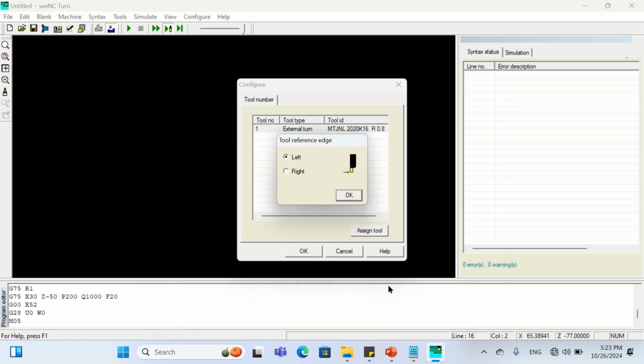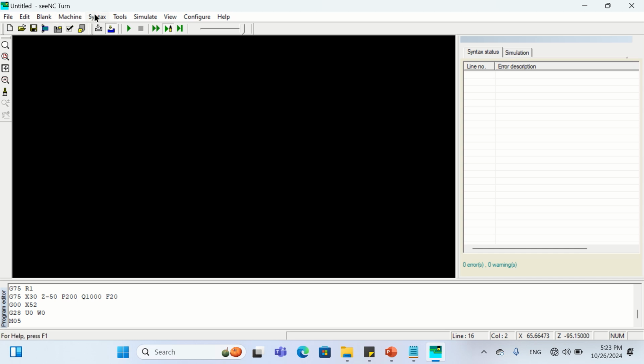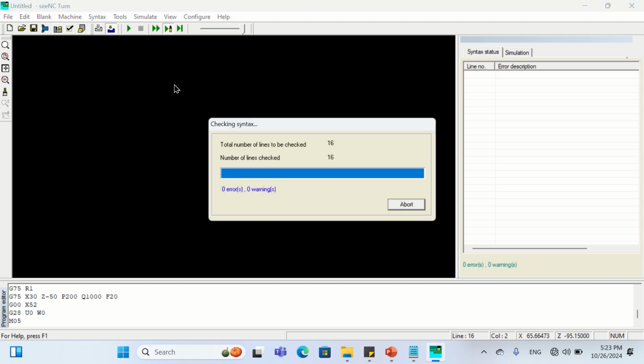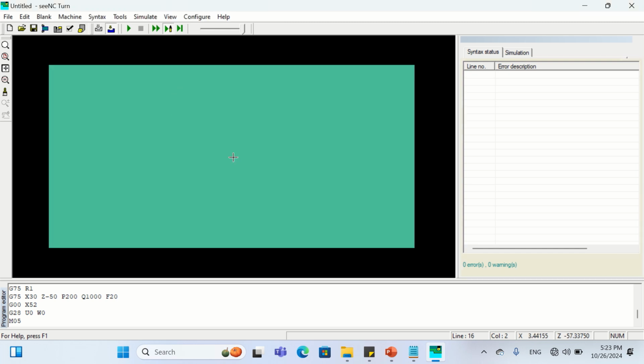So say OK. Then once you select OK, it is asking whether you wanted to take tool reference edge as left or right. So we wrote the program with the tool edge reference as right. So select the right and say OK, and then say OK, and then because we have changed the tool, you do syntax again, and it will execute the program. So now we are able to see the blank here, and just you run the program.